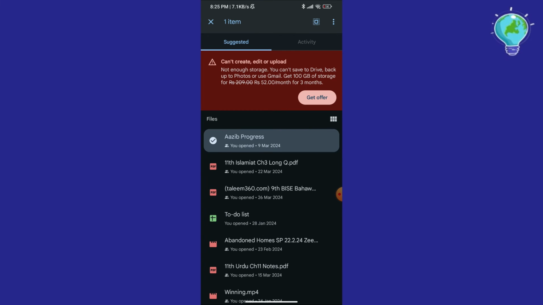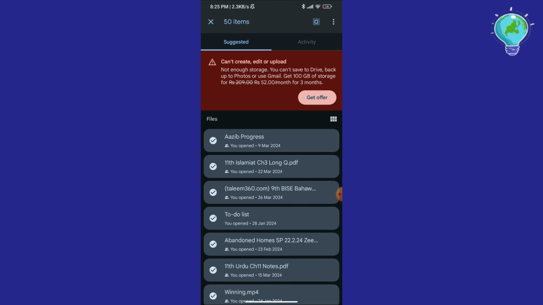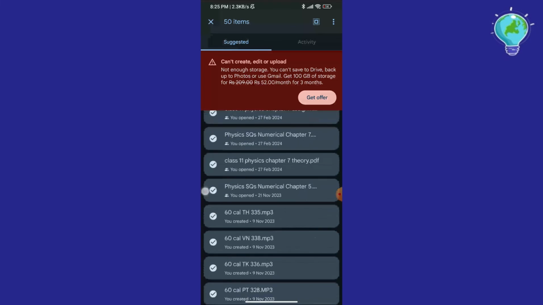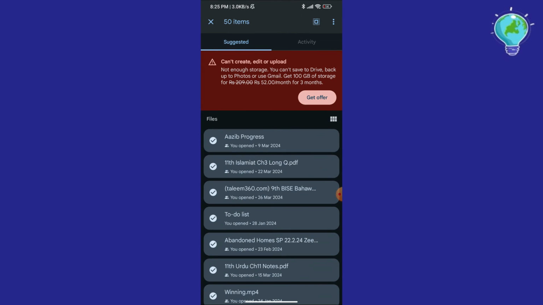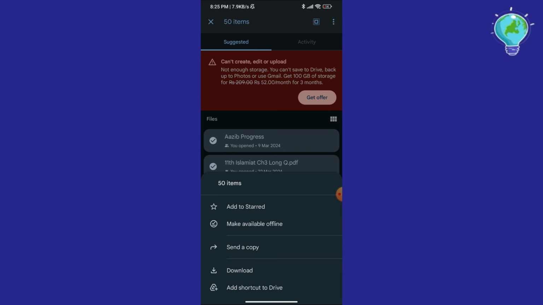Once it's selected, simply click the Select All icon on top of the application. All the files will be selected. Then, to download all these files at once, simply tap on the three dots in the top right corner. Then, from the drop-down menu, tap the Download option.